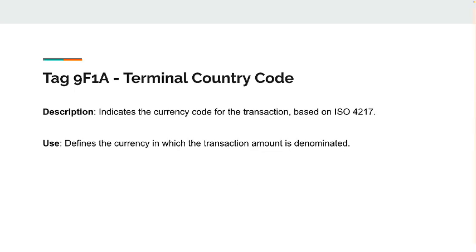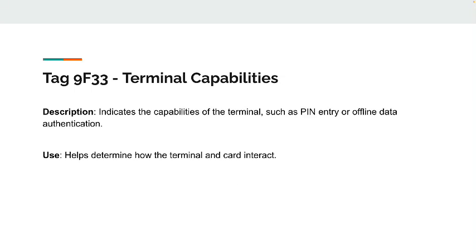Just like 9F1A talks about the terminal country code, 9F33 talks about the capability of the terminal itself. Don't forget AIP, which is the first tag, tells the capability of the card. 9F33 tells the capability of the terminal, right? They call it terminal capability.